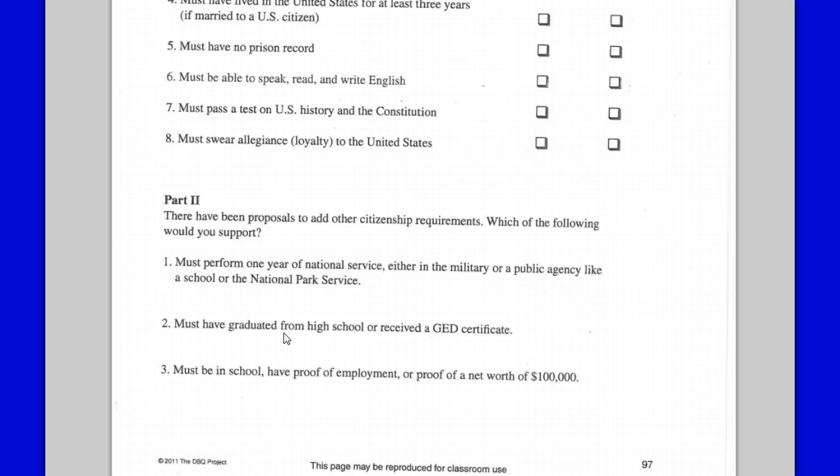And then finally, you must be in school or have proof of employment or proof of a net worth of $100,000. That net worth could be a sticky situation because if you have a mortgage on your home, that could wipe out a large amount of value that you would have on your savings or in any way, shape, or form. So that would eliminate a lot of people from being citizens, and it would be a property requirement.